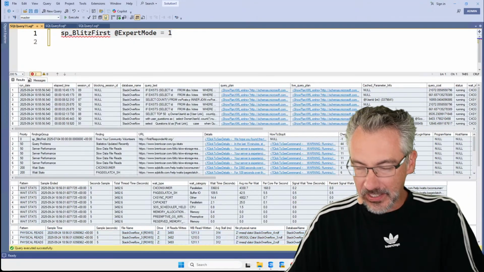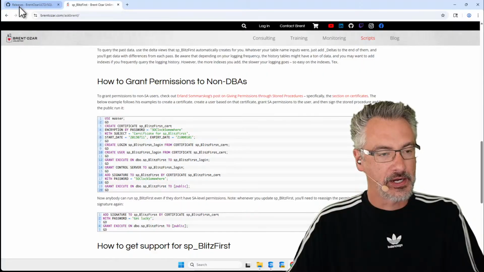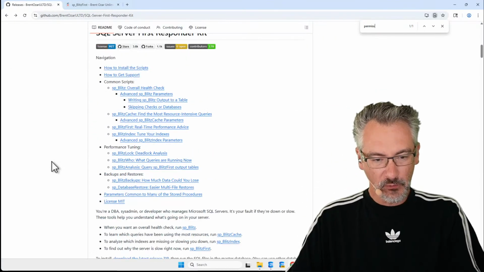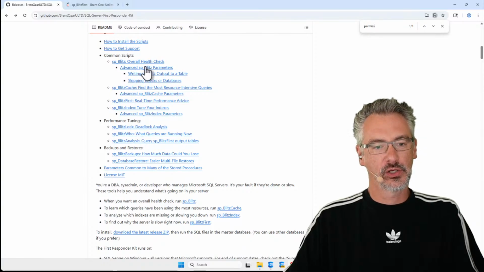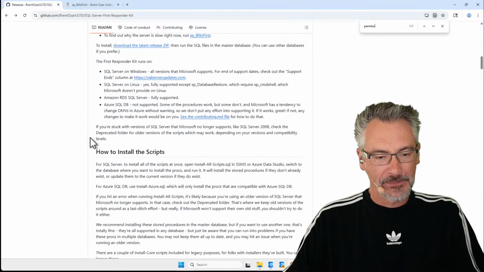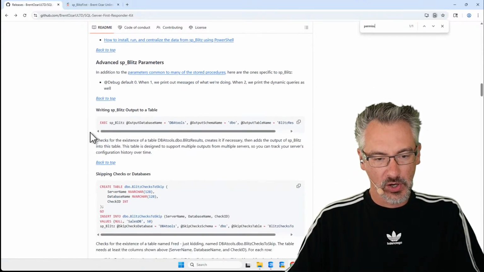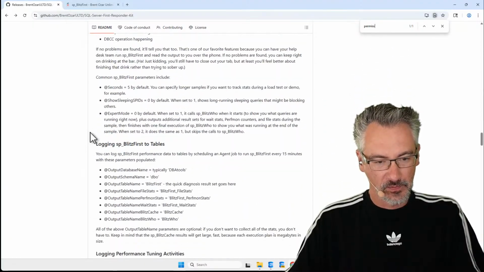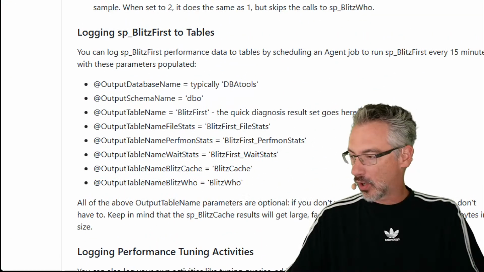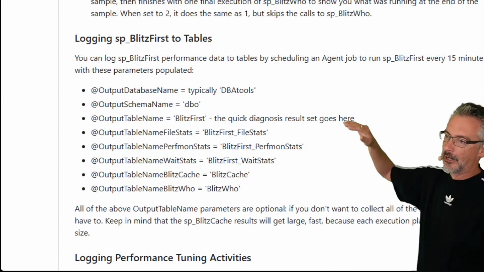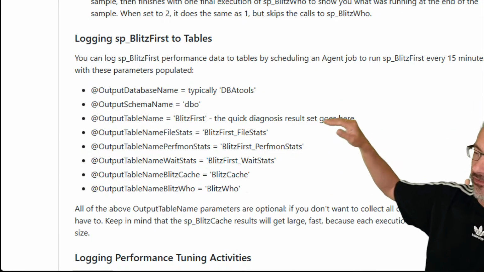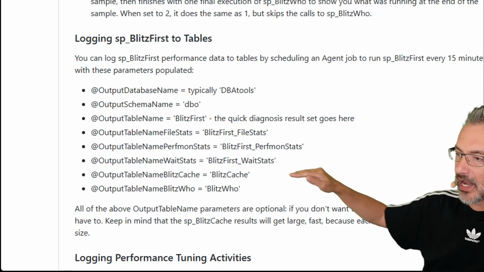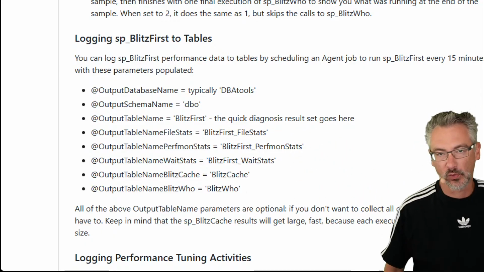If we go back to that D word that you're utterly terrified of, documentation. If we go back over to that documentation that you're so terribly afraid of, there is a set of instructions on sp_Blitz first. We'll go down to that. They are in alphabetical order. Here we go, logging sp_Blitz first to tables. This gives you the stack here of the Blitz first results, the file stats, the perfmon stats, wait stats, Blitz cache, Blitz who, and so forth.